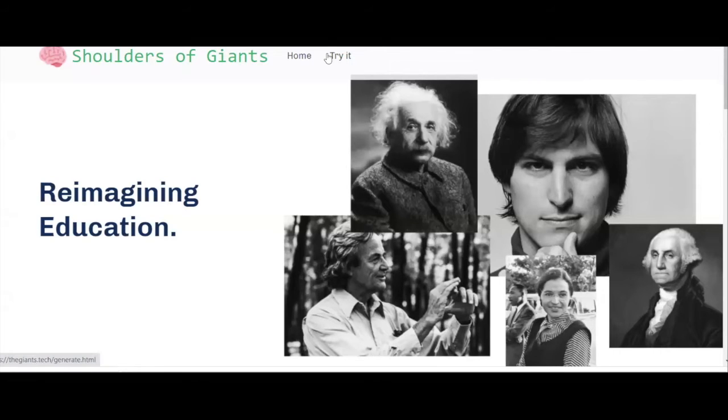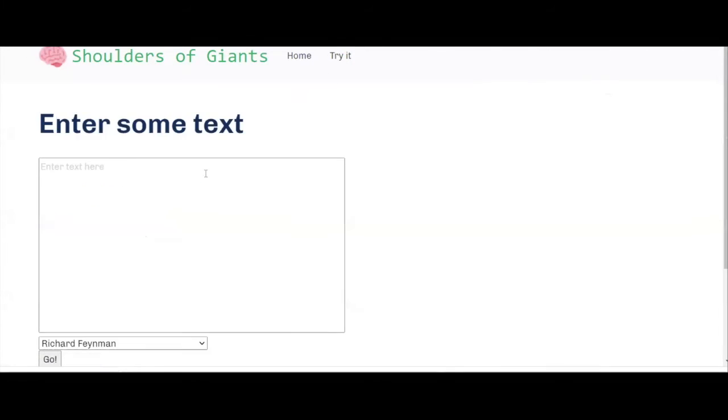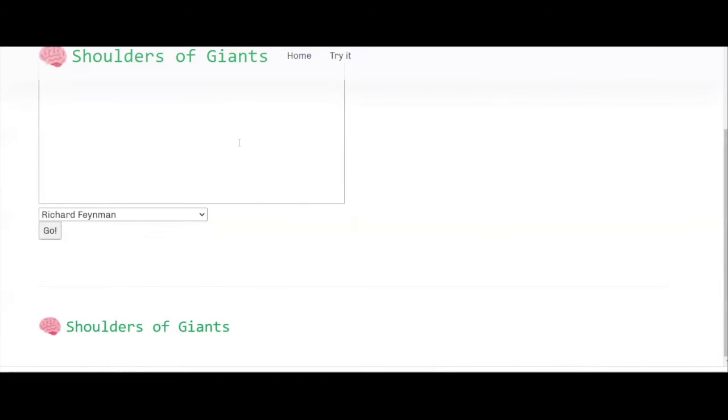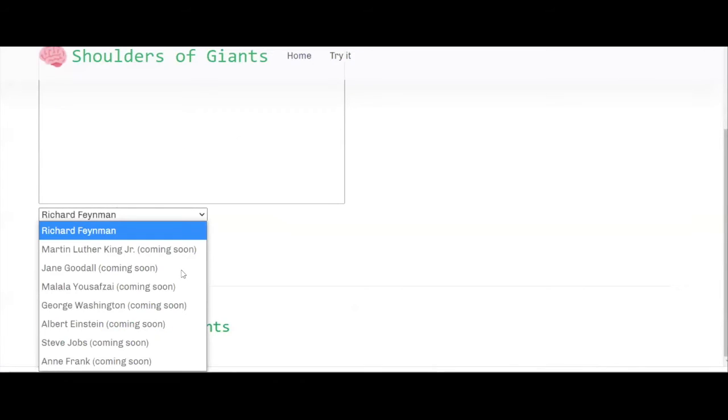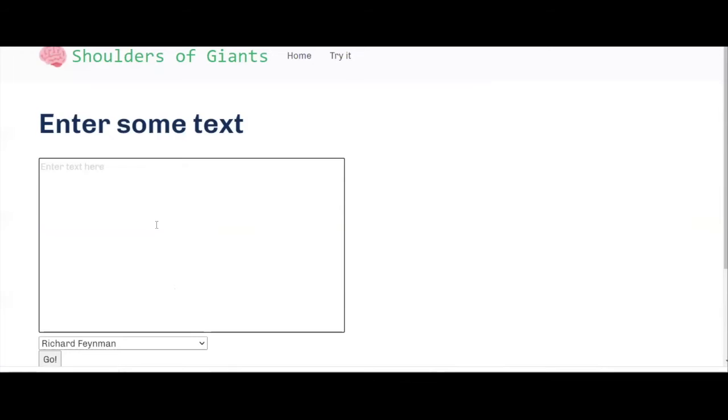Now let's take a look at the software in action. We can start by visiting the software page, and one of the first things we'll want to do is choose who we want to hear from. As you can see, we support a number of options. Currently, the only available one is Richard Feynman, but moving forward, we would like to expand that to many other figures.